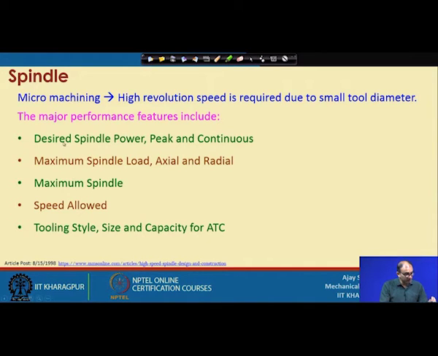Then the tooling type, that is, which type of tooling can be fitted with this particular spindle, because the bigger the spindle size, the bigger the cutting tool you can put, but our requirements are different here. Then it also decides the capacity of the automatic tool changer and the size of those things. So, these are the different performance features we have to consider before we finalize the spindle for a particular machine. Belt driven or integrated motor spindle.